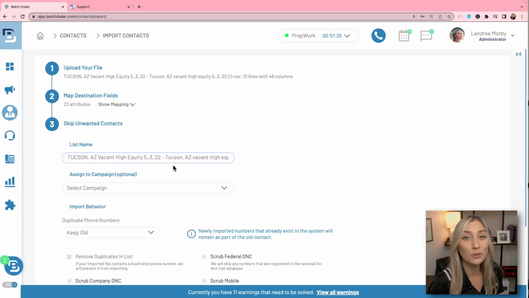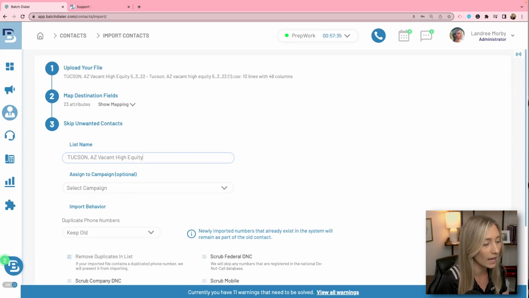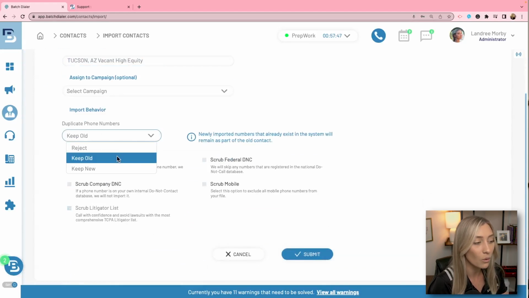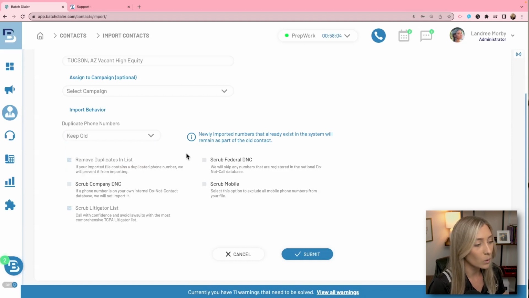Here you'll be able to name your list, anything that you'd like. So I'm just going to name this Tucson, Arizona, vacant high equity. Just lets me know what this list of data is that I'm importing into BatchDialer. You can assign it to a campaign if you already have something created. And for import behavior, you can either keep the old data if you've already been importing contacts into your account. You can reject the data if it's a duplicate, or you can keep new. So if this is similar data, but it has new phone numbers on it, you can choose what the system will do with that. So I'm going to keep old for now.